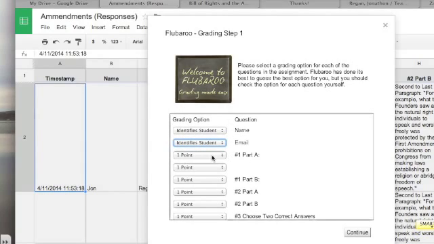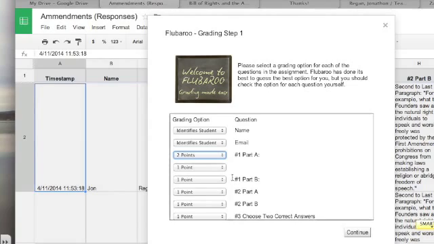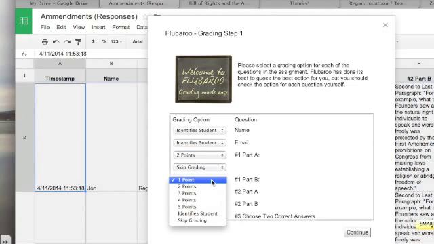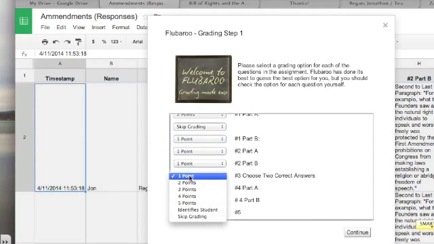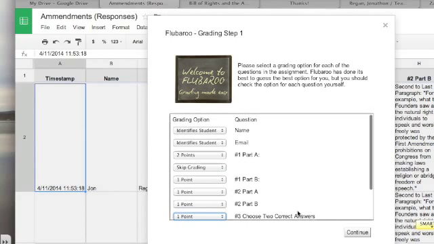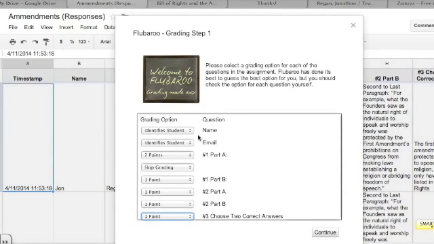Now, this first question, I'm going to say that it'll be worth 1 point. However, I could make it worth 2 if I wanted to, and then this is nothing. I'll go skip grading on that. This will make 1 point. But I can add different values to any of the different questions. So when I am done adding values and making sure that the name and email identify the student, I'm going to click continue.